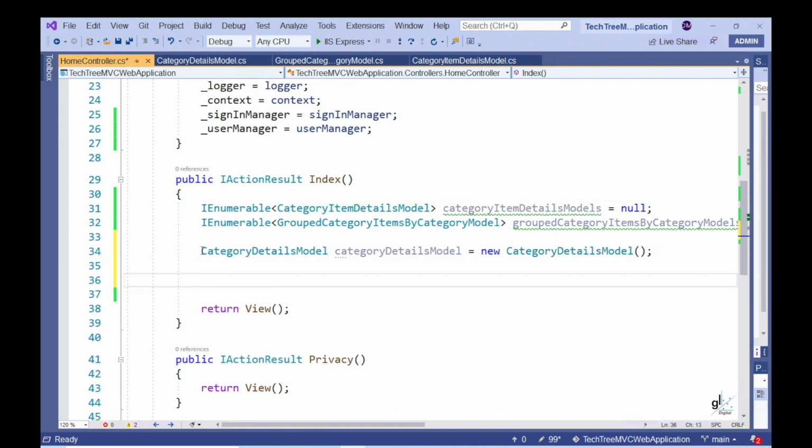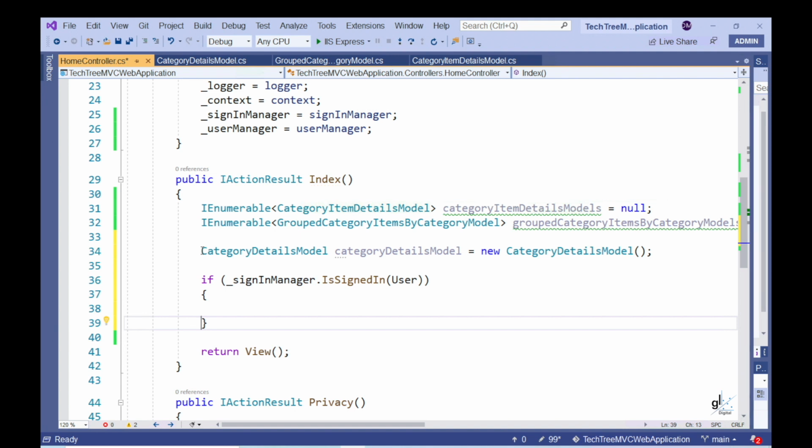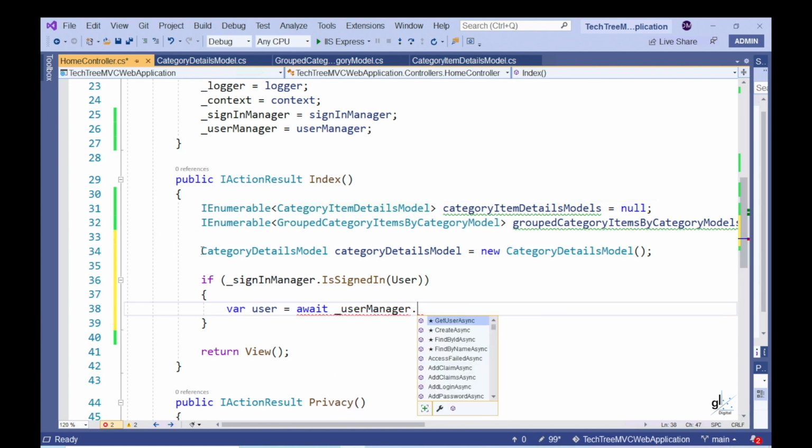So within the index action method, let's write code to check if the user is logged into the system. So we can achieve this in code like this by using the sign-in manager object, passed into the controller class via dependency injection. We can then capture the currently logged on user's ID. This ID value will be the primary key value for the logged in user, which is stored in Identity's ASP.NET Users Identity table. And we can capture this user ID by using the user manager object like this. The user manager object will be passed into the constructor of this class via dependency injection.